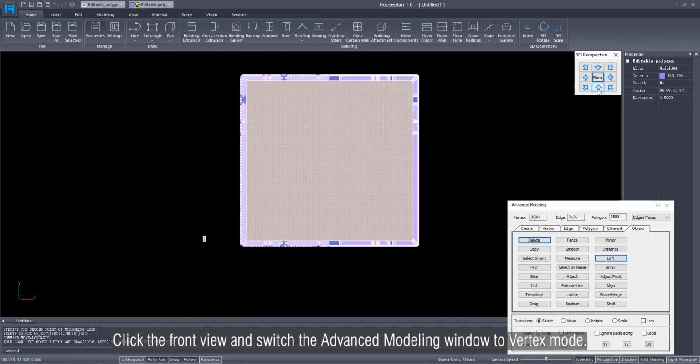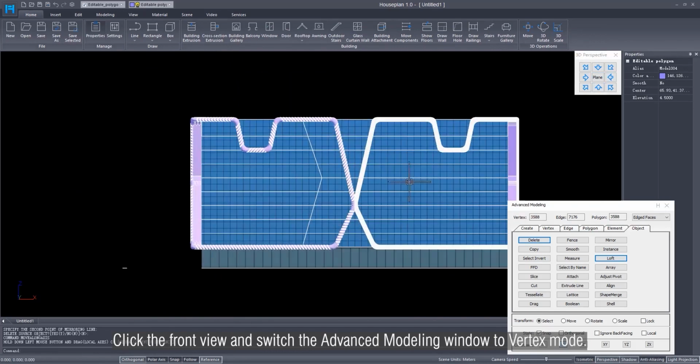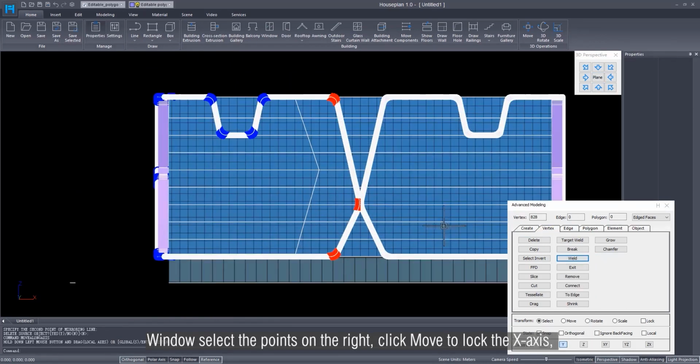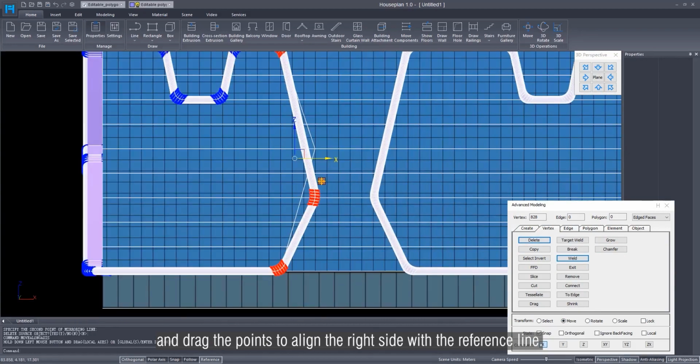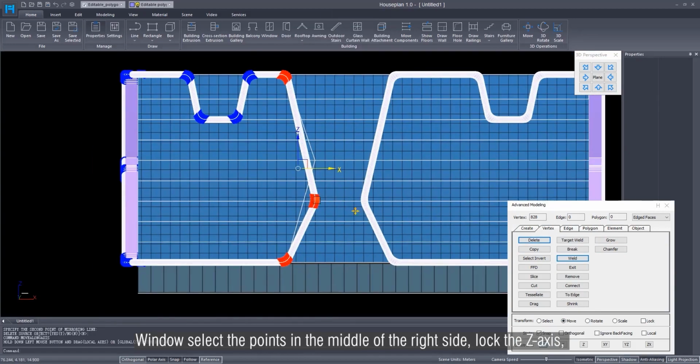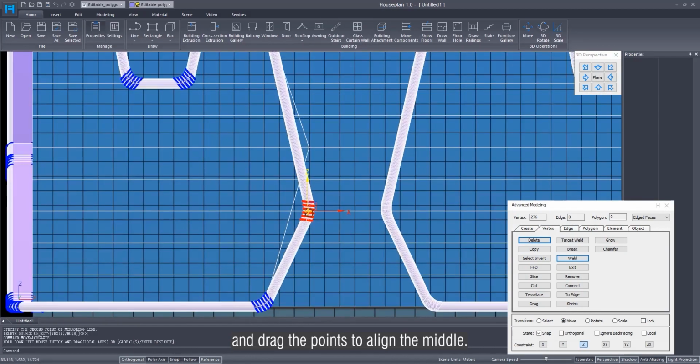Click the Front View and switch the Advanced Modeling window to Vertex mode. Window select the points on the right, click Move to lock the X-axis, and drag the points to align the right side with the reference line. Window select the points in the middle of the right side, lock the Z-axis, and drag the points to align the middle.